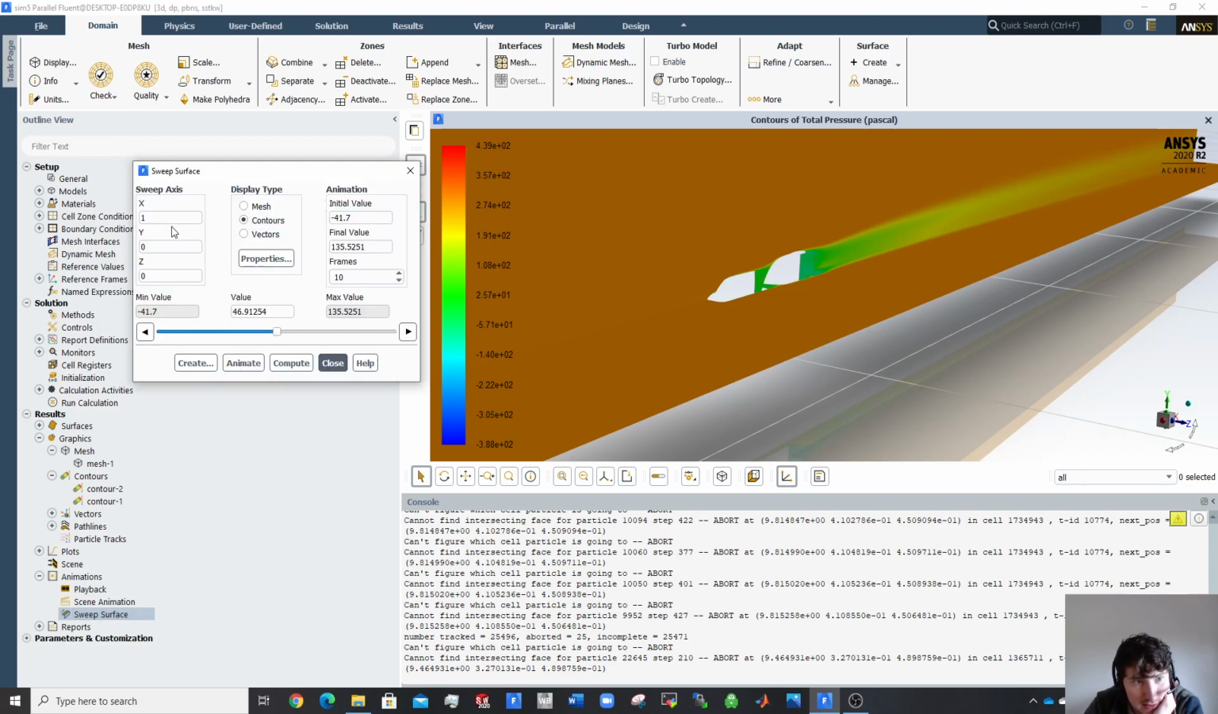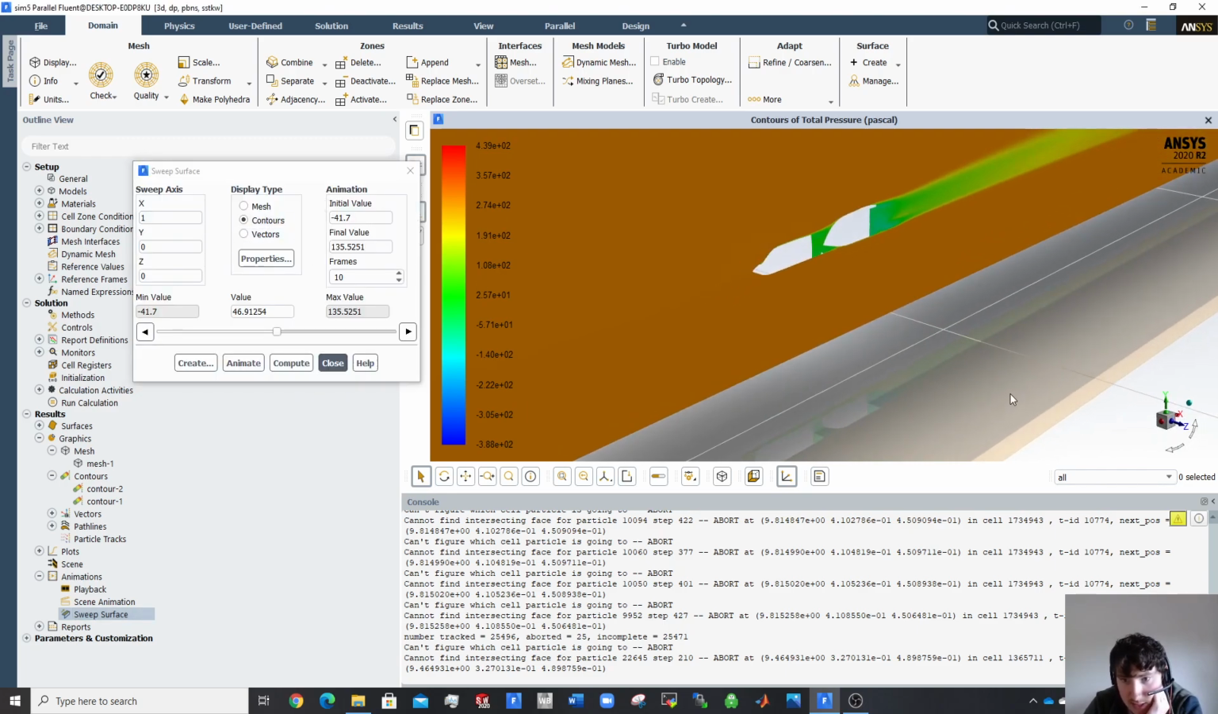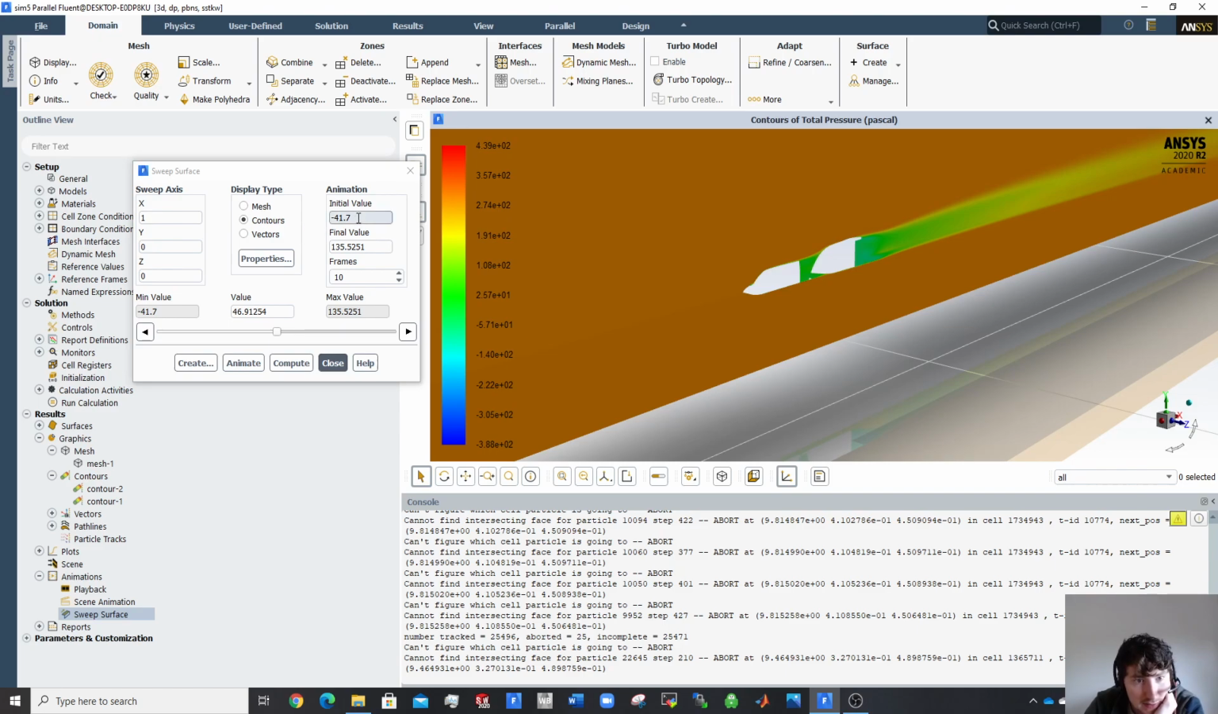So this is very interesting. I want to sweep along the x-axis plane. If I start, we just click play on this and see what happens. So animate, so I can judge through this. Okay, so you can see what happened there.